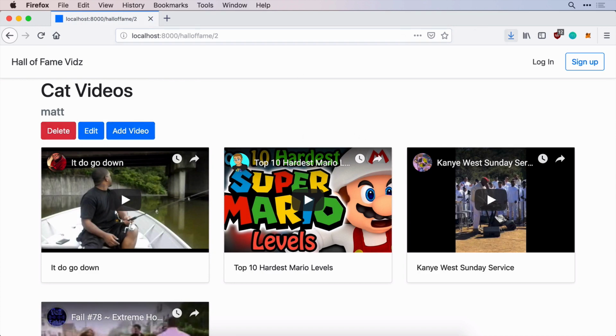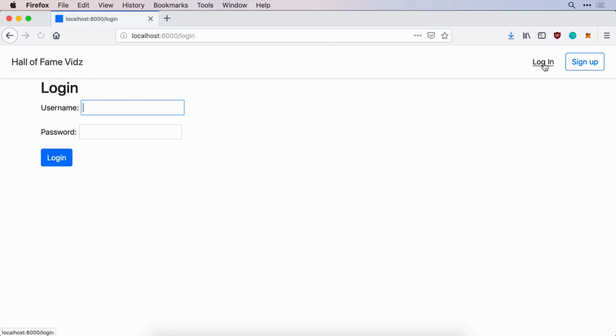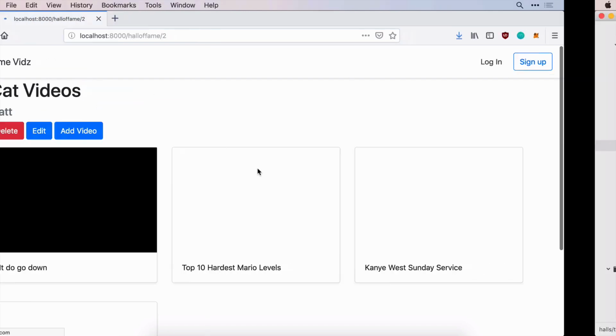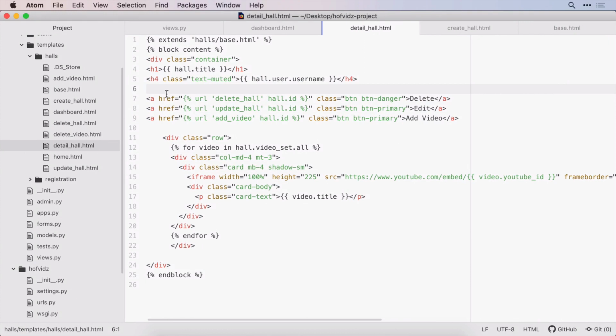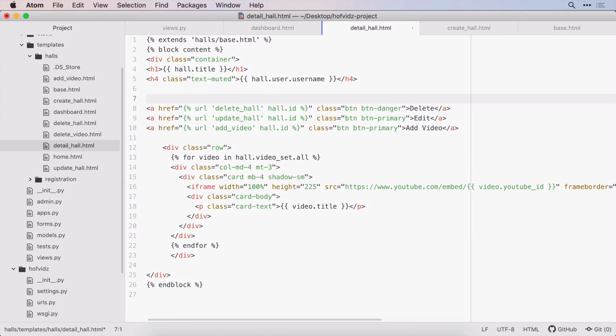And really it should only be for the user who owns that. So let's go ahead and write the code first. I guess we should test it. Then we'll log in to make sure that it's actually working. Essentially what we need to do is add a little if statement around all of this.